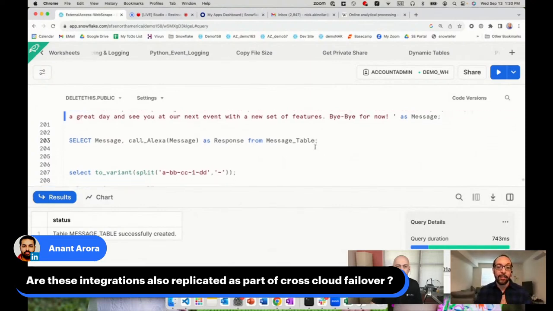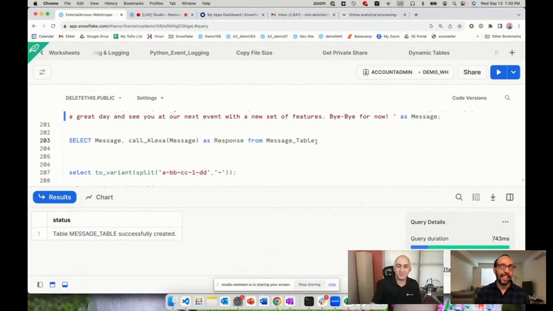Are these integrations also replicated as part of cross-cloud failover? Good question. I will have to get back on that one. I would say no right now because it doesn't work cross-cloud. It just works on one cloud while we're in public preview. But I'm sure they'll roll that in.